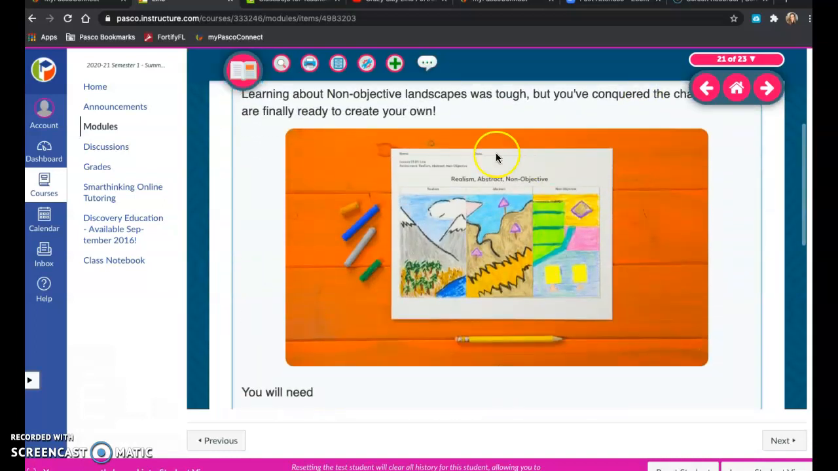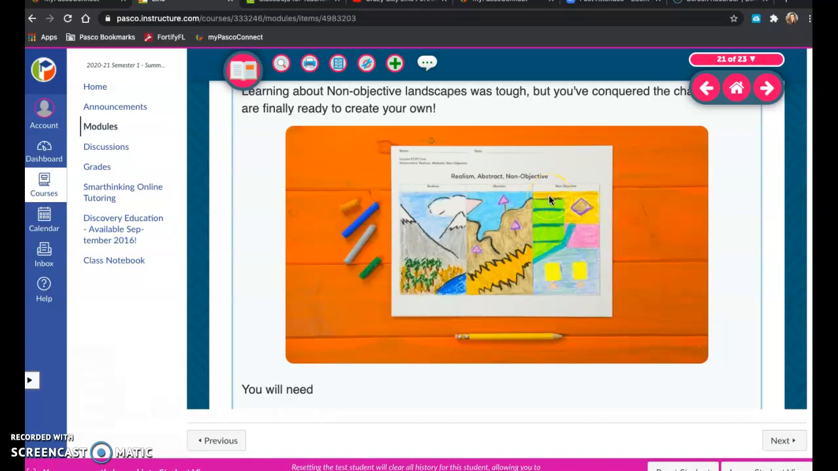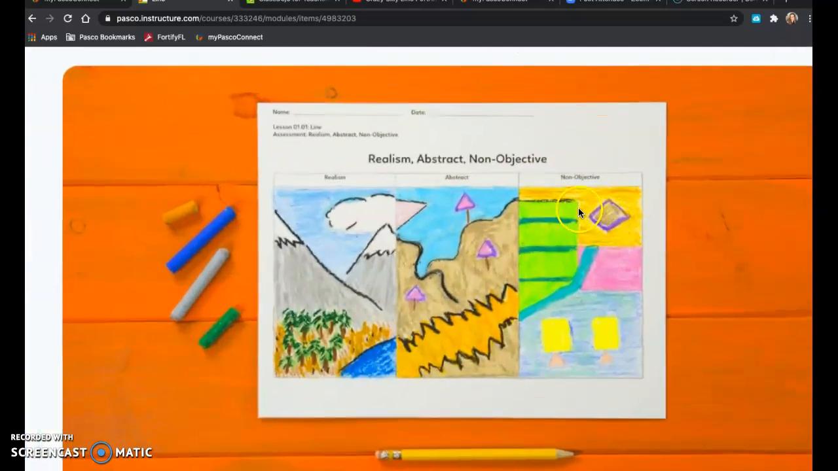And that brings us to our final section of our project, which is that now we have completed our area of non-objective. So this looks like nothing, correct? This does not look like a landscape. This does not look like a mountain at all. It does not look like trees or clouds. So it's totally changed in shape. It's totally changed in color.